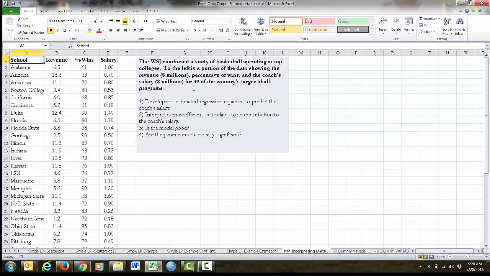The Wall Street Journal conducted a study of basketball spending at top colleges. And to the left is a portion of the data that shows the revenue in millions, the percentage of wins, and the coach's salary for 39 of the country's largest basketball programs. So we want to predict the coach's salary, okay, and interpret the coefficients.